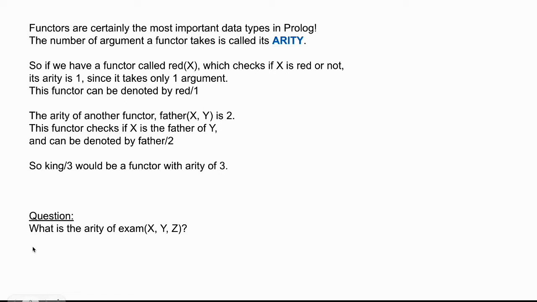So pause for a while, pause this video, and first answer this question: what is the arity of exam(X, Y, Z)? Okay, I'll not answer it because it is very simple, but I just suggest you pause for a while and answer this so that it can better stick in your memory.